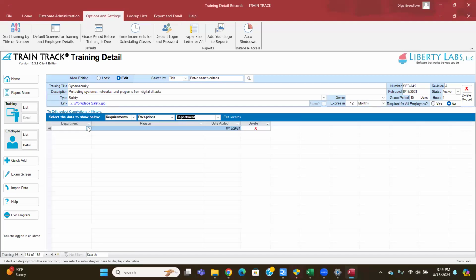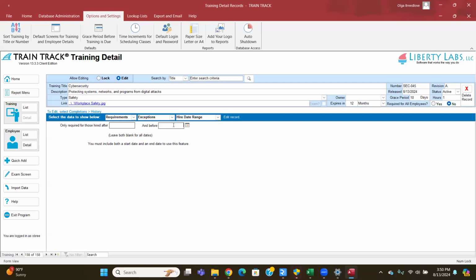an entire department. So you would select the department from the list that does not need to complete the training, and you can type in a reason if you would like. You can always edit the department by selecting a different department and delete by clicking the red X. You can also add exceptions for a hire date range. So if you only want this training required for those hired after this date and before this date, you can type in the dates in these fields, and the training will only be required for those individuals.